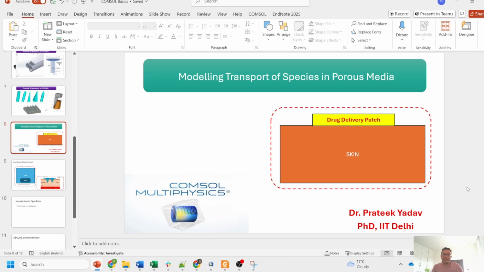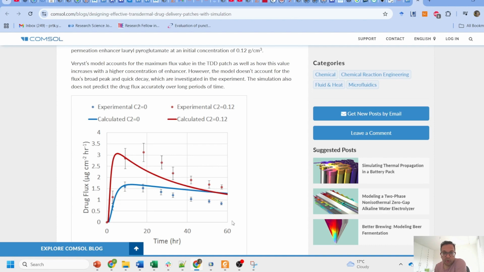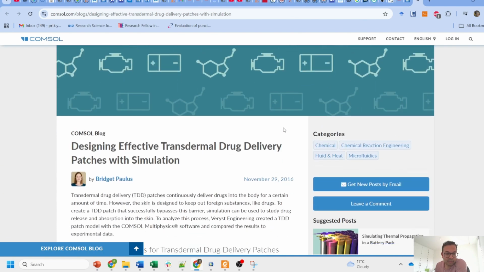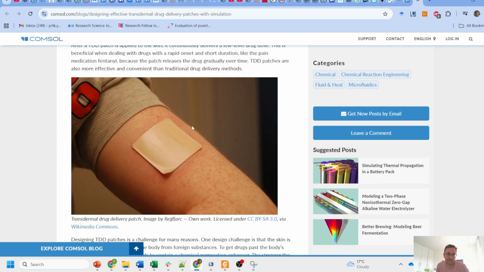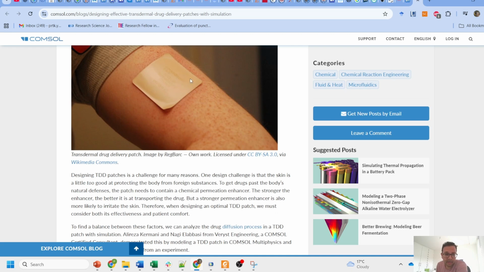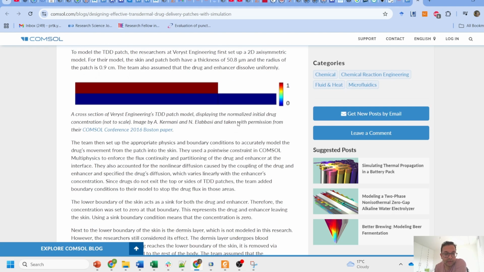Hello everyone, my name is Pratik, and in today's tutorial I will be using COMSOL Multiphysics software to model drug transport through skin. For more detail, you can go to one of the blogs posted on the COMSOL website, on designing effective transdermal drug delivery patches with simulations. So you can understand, this is the patch containing some drug, and then you model how this drug will be transported into the skin using the COMSOL Multiphysics software.